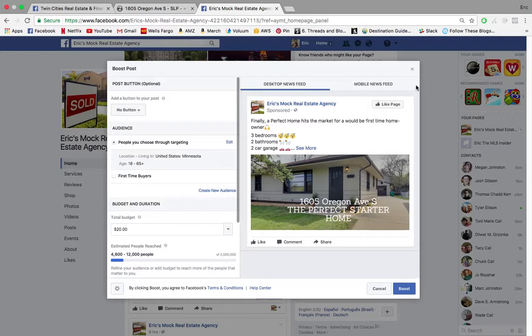Anything else I'd go over with this? Yeah, I just wanted to stress how important Facebook advertising can be for real estate agents. Boosting a post is great. What I do goes far beyond that as an advertiser on Facebook.